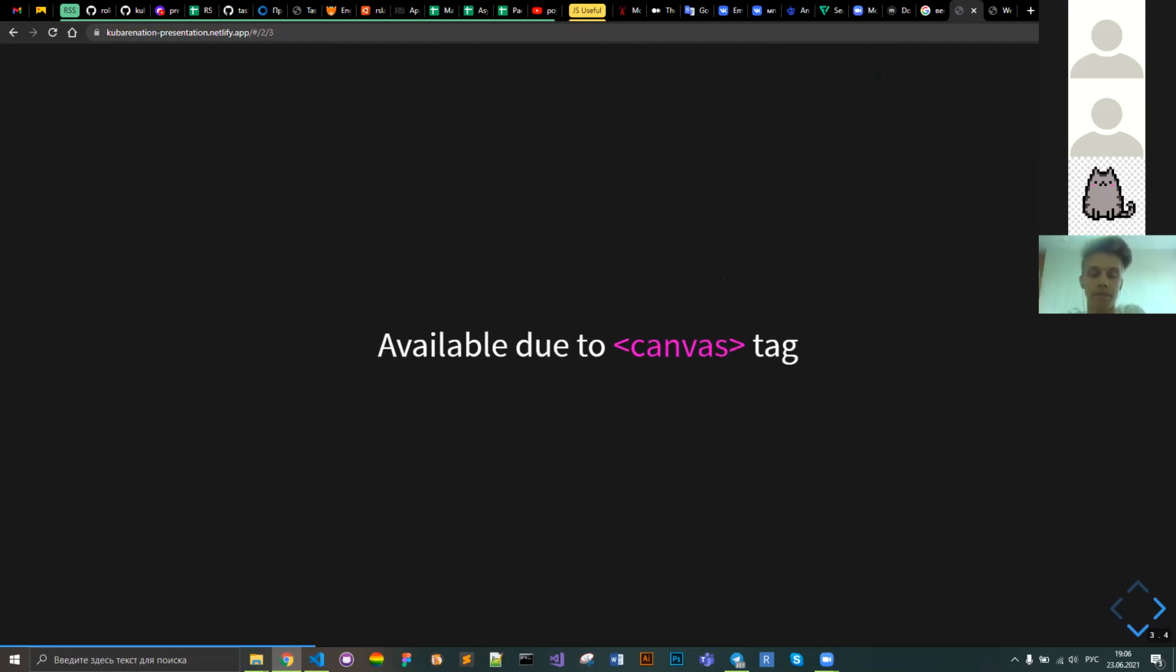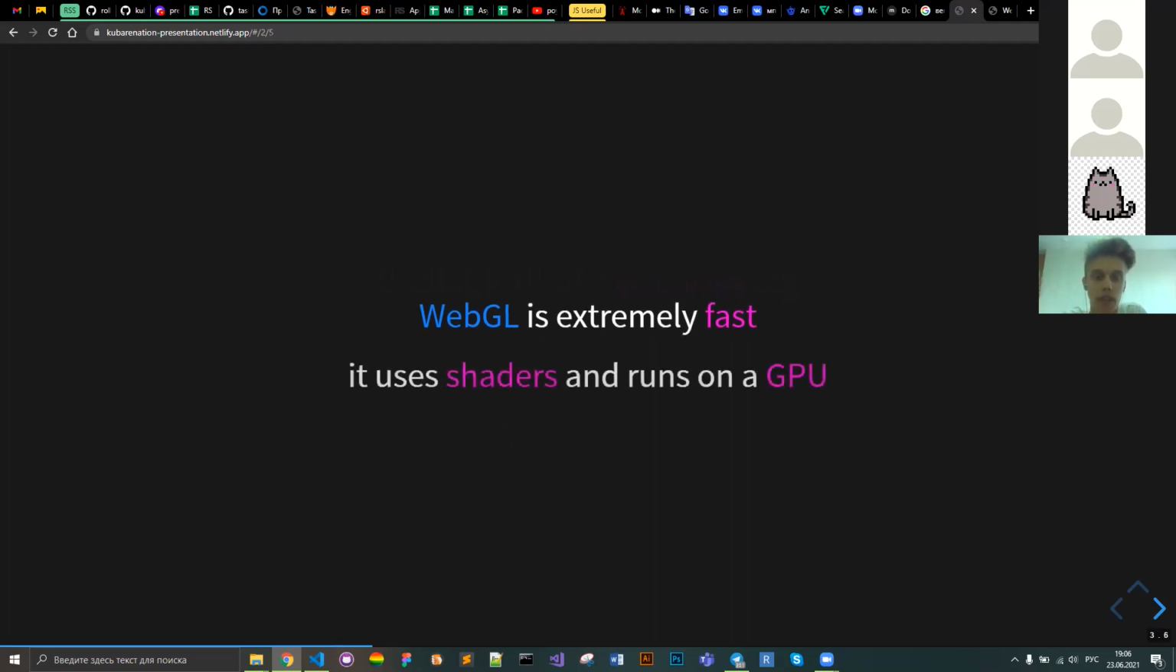And the second is that WebGL became available due to a new HTML5 tag, Canvas. And this tag acts like a bridge between a user and the WebGL application. WebGL is extremely fast, and the reason is that it uses shaders and runs on a GPU level. It's known that a GPU is much faster than a CPU when we talk about multiple and similar parallel calculations.